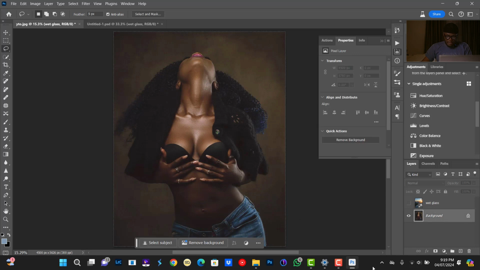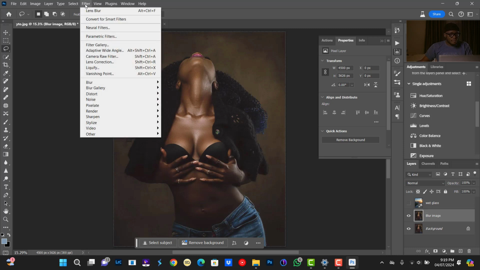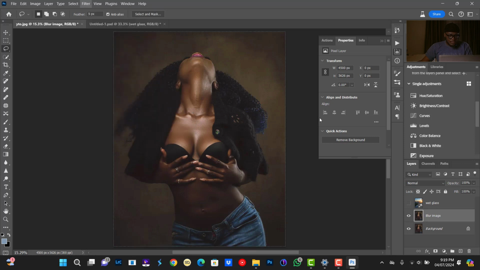Good. So we have this image here, but before we impose this, we would have to duplicate the background layer and create an image. So let's rename this blur image. Now what I want to do is I want this particular image to be out of focus, so we'll apply lens blur to it.